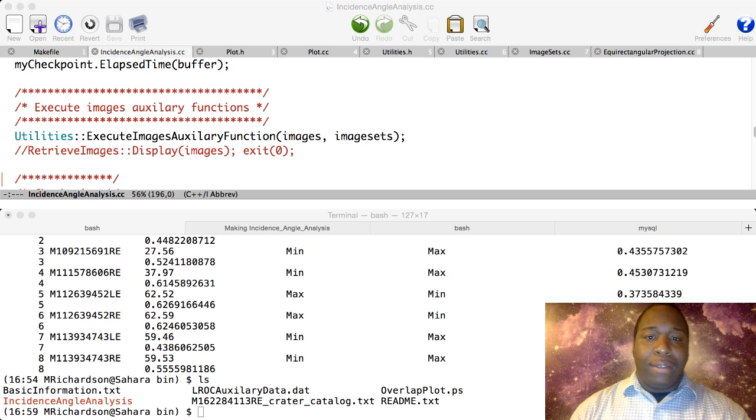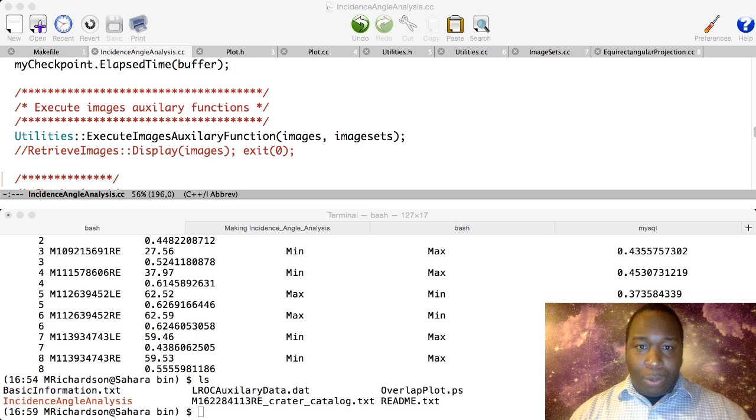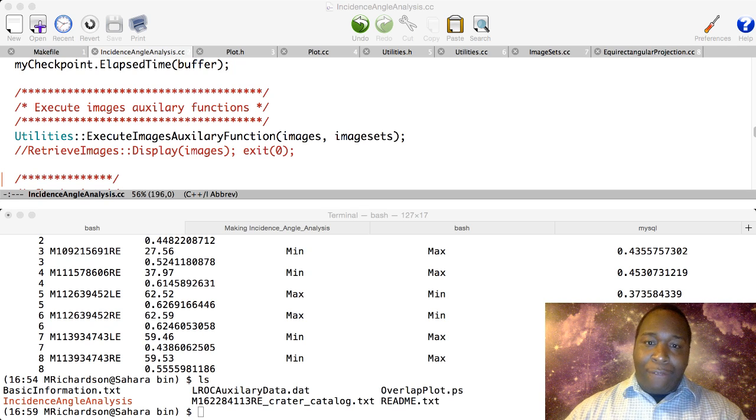To explain what's going on here, incidence angle analysis is related to the work that our citizen scientists are doing with the Moon Mapper project. We've requested for our citizen scientists to look at a bunch of images of the lunar surface and identify craters, that is, identify their positions and diameters. The plan is to see if the incidence angle, that is, the angle at which sunlight is reflecting on the lunar surface, affects how our citizen scientists are identifying the craters.